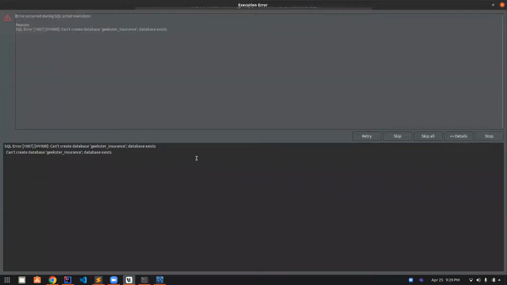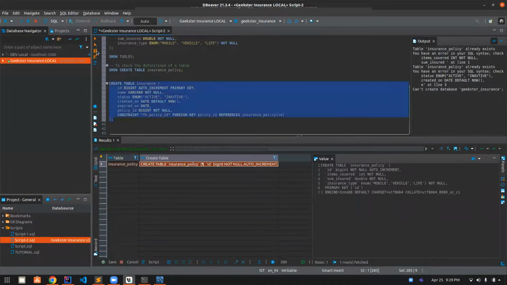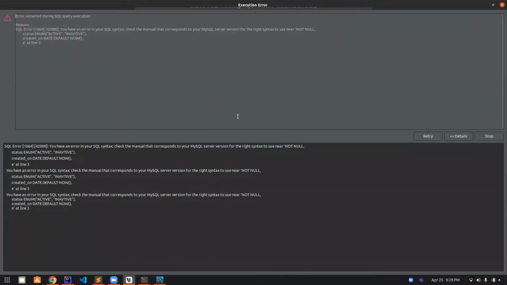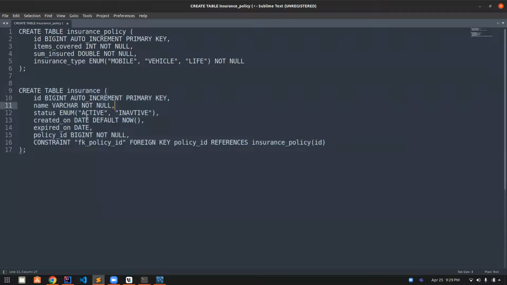Cannot create database. Database already exists. Oh shit. You have an error in your SQL syntax, check the manual that corresponds to the right version near not null. So it's coming from not null. Date now. Something is wrong here. Enum active, inactive, not null, expired on date, default. Maybe I'll have to give null. No, there is an issue with this only.